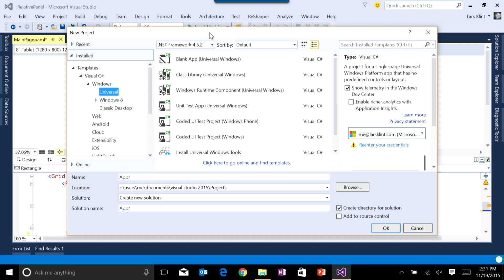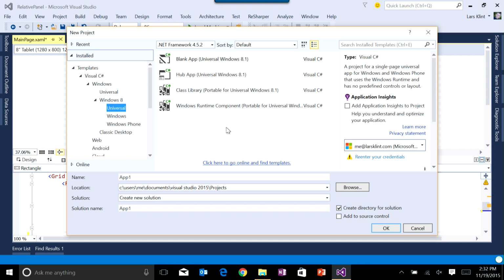So this is, again, remember I said at the beginning, or somewhere, that universal apps don't equal universal apps? It's really easy to get confused, because that says universal there, and that says universal there as well, right? And they're not the same. So if you choose Windows Universal, that's your Windows 10 project. But if you chose Windows 8 Universal, then you get Universal Windows 8. It's really confusing. I've been caught out a few times doing this.